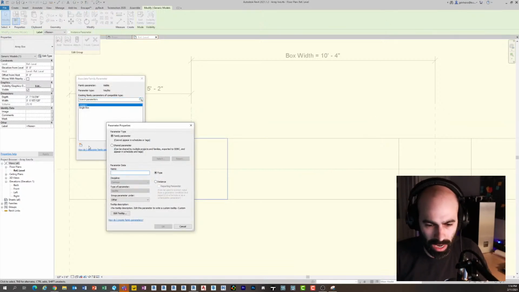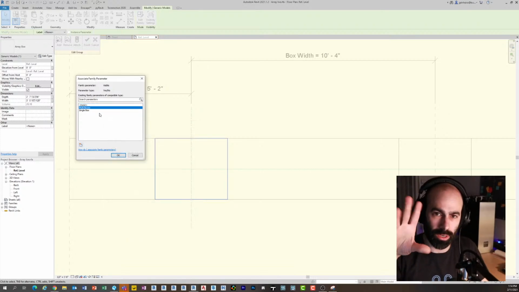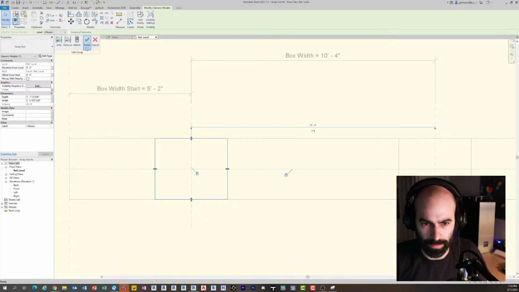I'm going to make a new one and I'm going to say multiple boxes or multi-boxes. How about that? Multi-boxes. Instance other. So now I have 2 visibility parameters. One turns on and off our arrays and the other one turns on and off our single box.